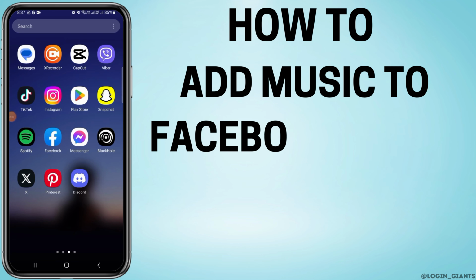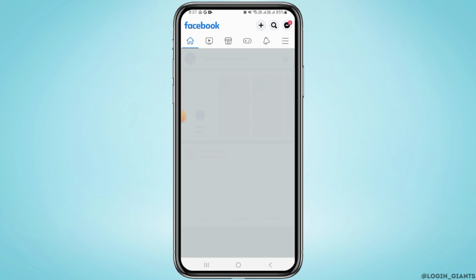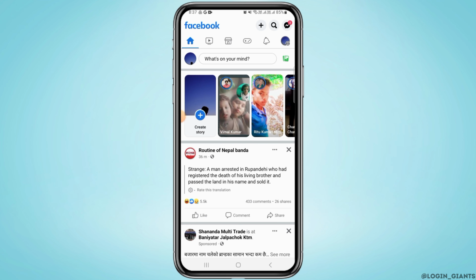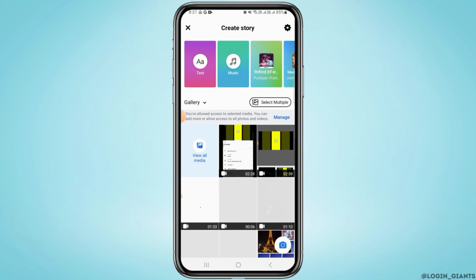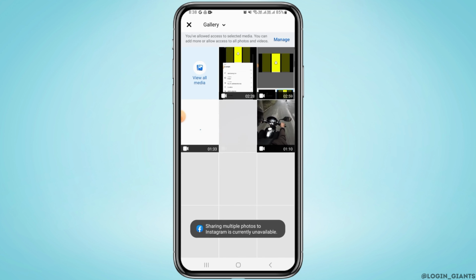How to add music to Facebook story with multiple photos. First, open the Facebook app on your device and now tap on Create Story. Over here, you want to select a couple of photos, so tap on Select Multiple.